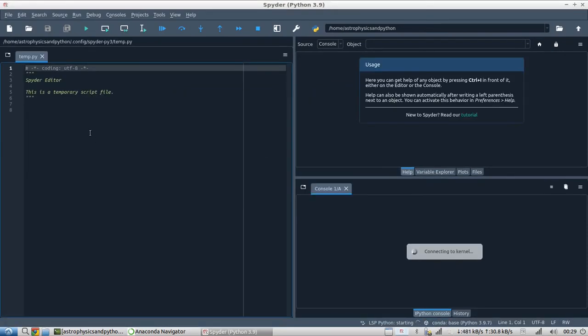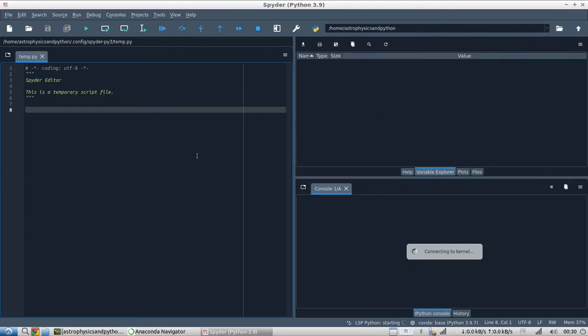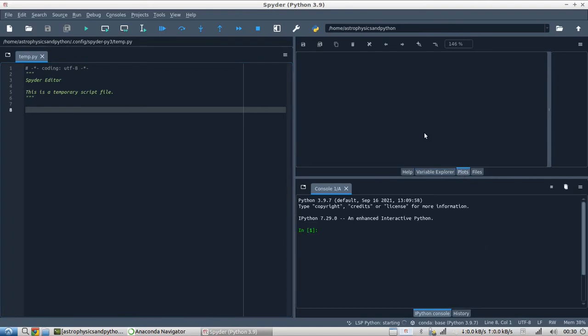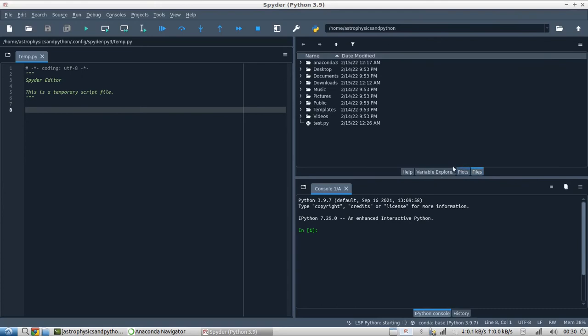Okay, so we have our first look at the new Spyder. This is the editor tab, where we will be dealing with the files. These are some other tabs: the help tab, the variable explorer. Once you write the files, all the variables you can see from here. These are the plots. If you make plots, they will appear here. And this is the file explorer on this side.